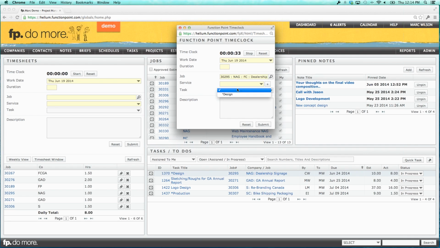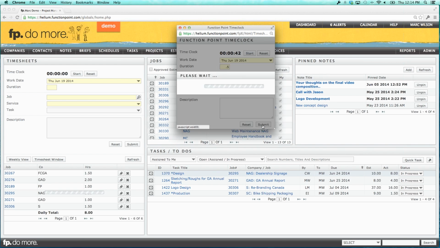Do I have any tasks for this? I actually do. I have a design task. Select it, fills in the related service. Put in my time. Now it's counting for me, so I might hit stop, populates the duration. Let's say I worked on this for half an hour, and submit that.